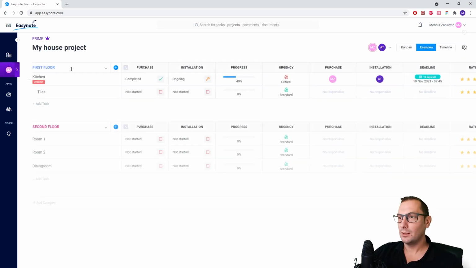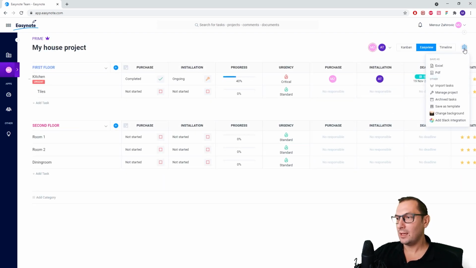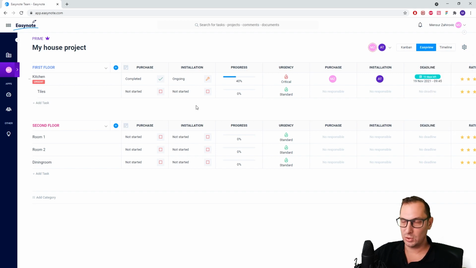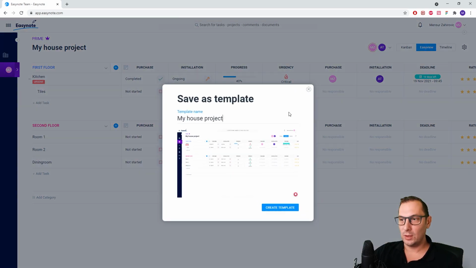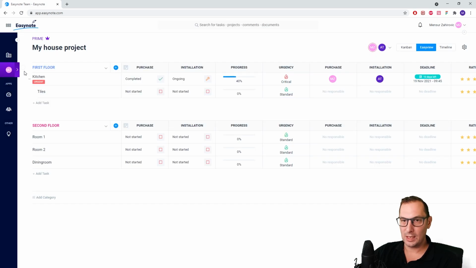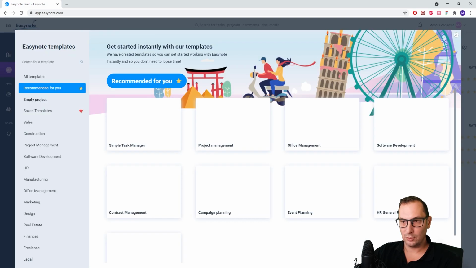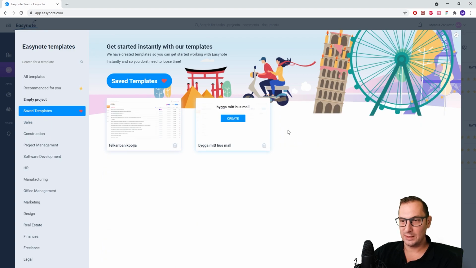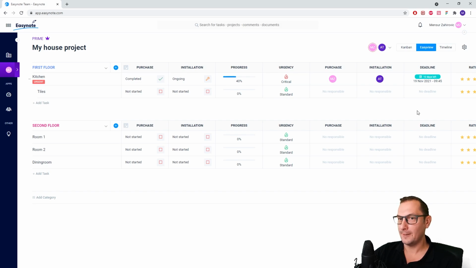Pretty nice. And another thing that we have is, let's say you are having a project and you're doing it all the time over and over again, you can just create one which you are very happy with and you would like to reuse, and then go here and click save as template. And what we will do is just save this as your template, click create template, and next time you do a project, you go here, click on new project, and on the saved templates, it will be here. Pretty nice. So you can just reuse it all over again.